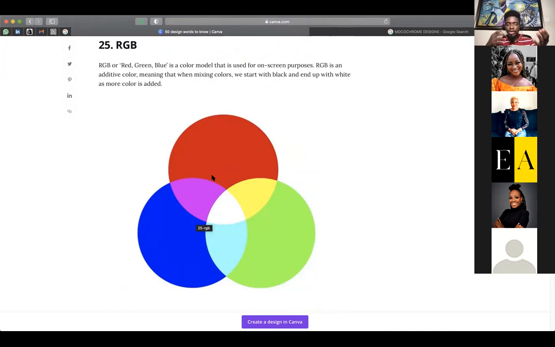Okay, so those are just two modes of color based on what medium you're printing or designing on. If you're designing on screen, then RGB. If it's a pigment format, then CMYK.